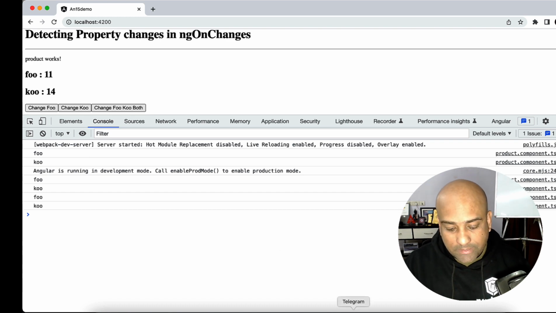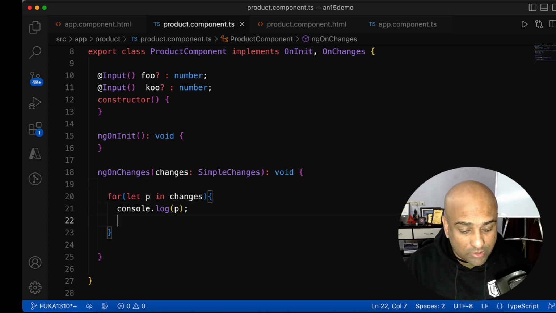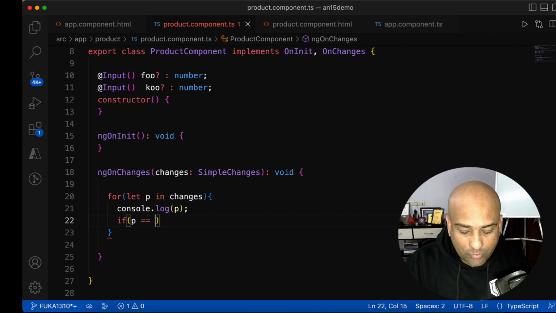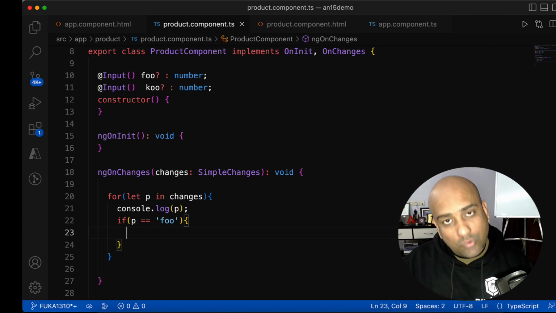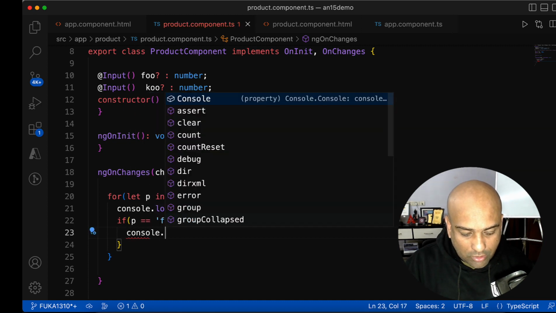Now again here, let's say that you want to work on something on that. So for example, you want to print previous value, current value and all. So here you can say that, hey, if only for the foo, so you say that, hey, if p is equal to foo, then only you want to perform some task. So we want to perform some task only for the foo property if its value changed, not for the ku property.